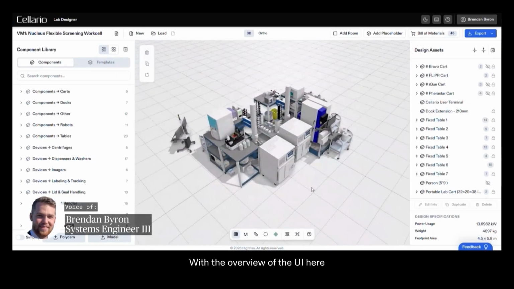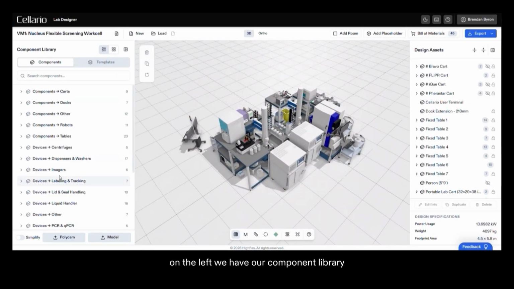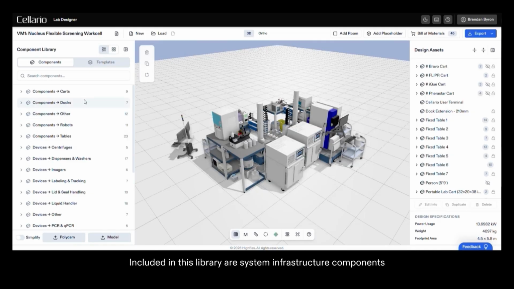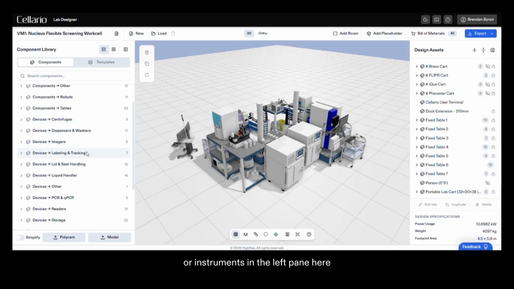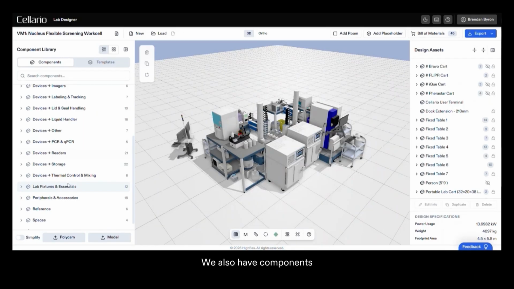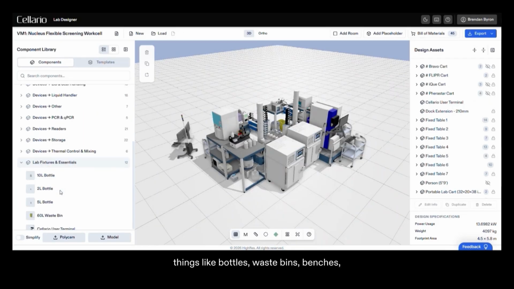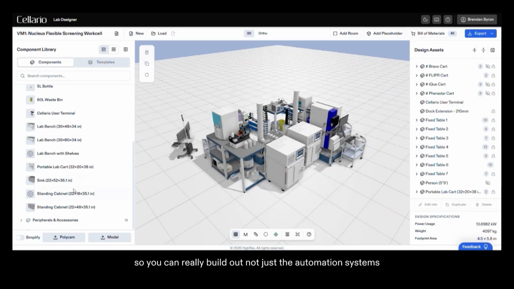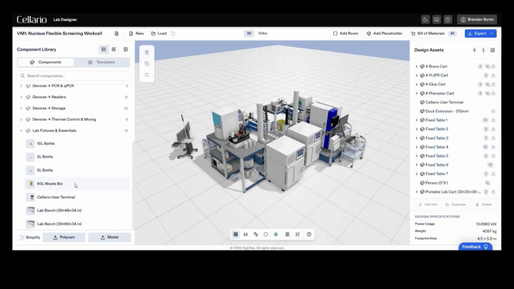With the overview of the UI here on the left, we have our component library. Included in this library are system infrastructure components, so things like carts, docks, robots, and tables that act as the basis for HighRes automation. You'll also find devices or instruments in the left pane here. So we have a large library that consists of devices and instruments of all sorts of different applications that fit your needs. We also have components that you would typically find in labs, things like bottles, waste bins, benches, so you can really build out not just the automation systems, but your entire lab space.